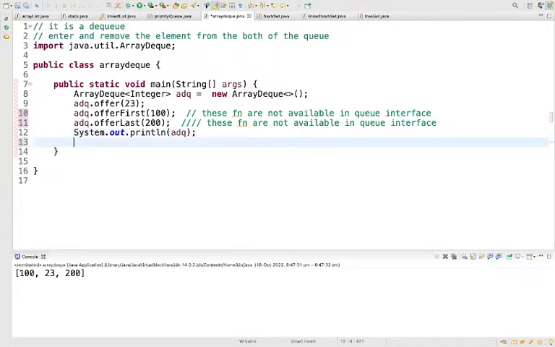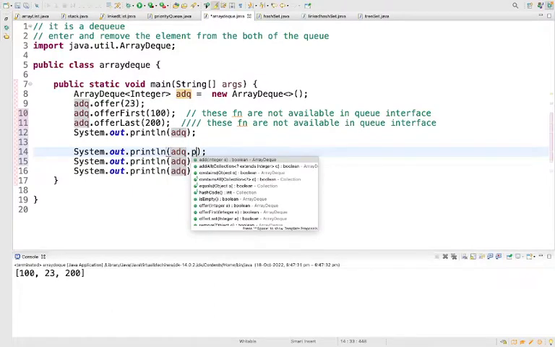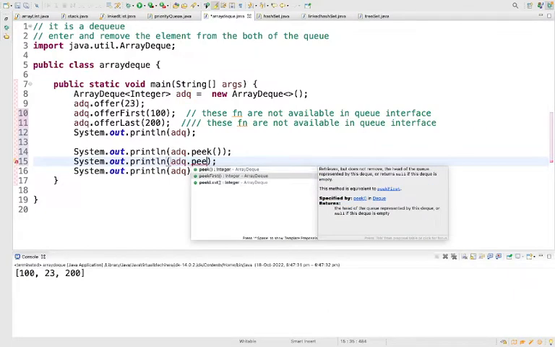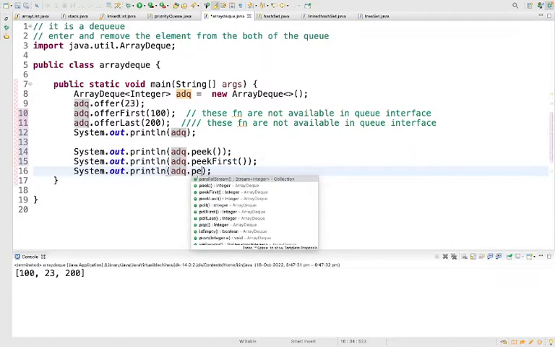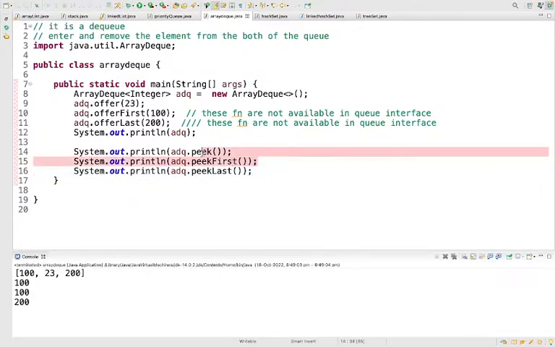Same function that we can try right now is if you want to see the head of the queue. We can write multiple functions here. If you want to see peek, peekFirst, peekLast, if you do like this, in this case it shows the head of the queue. So peek and peekFirst are not much different, they show the first value of the queue, and peekLast will show the last value of it.